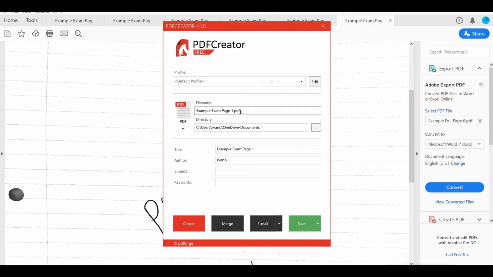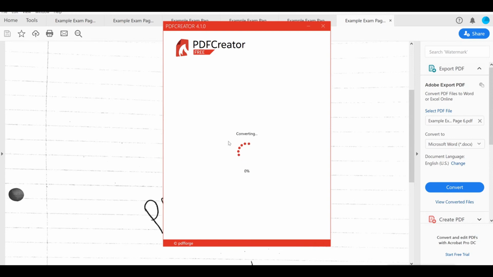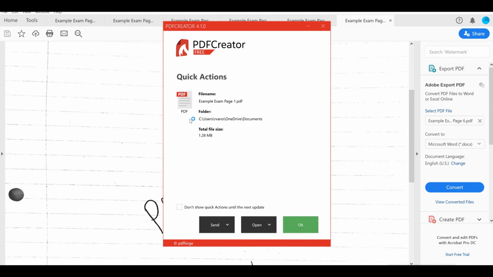There, now it's ready to export and save the merged PDF. And it shows you the title there. You can name it what you want. And there it shows the file location. Hit save once those two things are ready. And hit OK once it's ready.